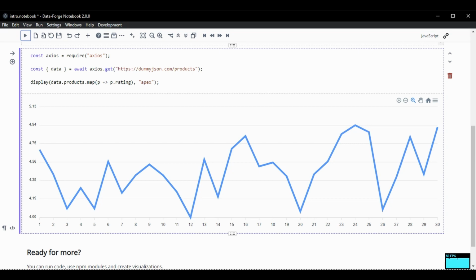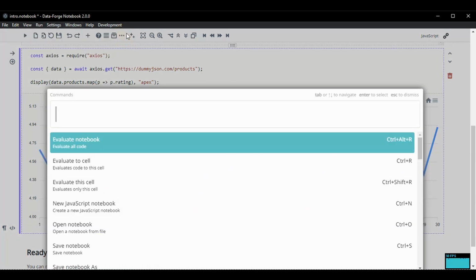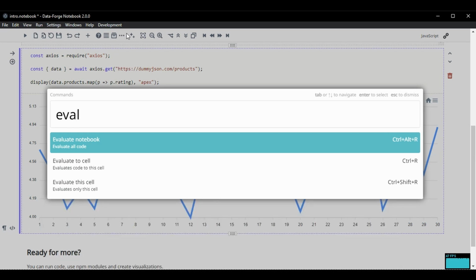Like any application, Dataforge Notebook has many commands that you can invoke, like opening notebooks or saving them, and of course evaluating our code, which we've already seen. You can see a bunch of buttons already in the toolbar for common operations. You can also find all the operations and commands in the menu as well. And you can find all the commands in the command palette. And you can even search for commands that you're interested in.